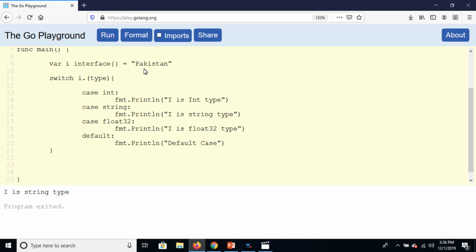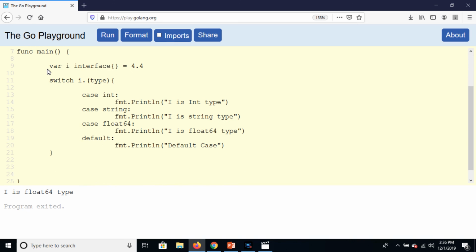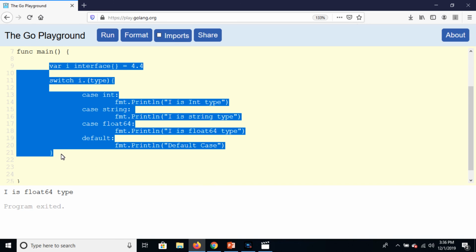i is integer type. If you assign the value of i as Pakistan, then run the program. i is string, and if you want to assign something like 4.4, then run the program. Default case, because, or change it to float64. i is float 64 bit type, and you can use the switch statement in this way.